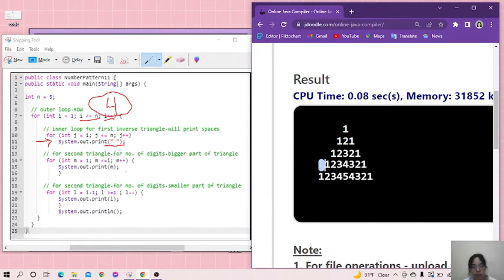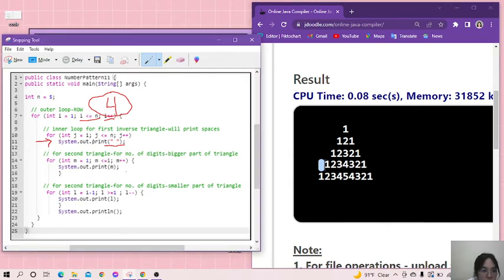That second space. Since the condition is satisfied again, if we increment the value of J, it will become 6, and it doesn't satisfy this condition anymore. Therefore, the execution of this code is done. So, let's see the next code. We'll jump to the next inner loop.